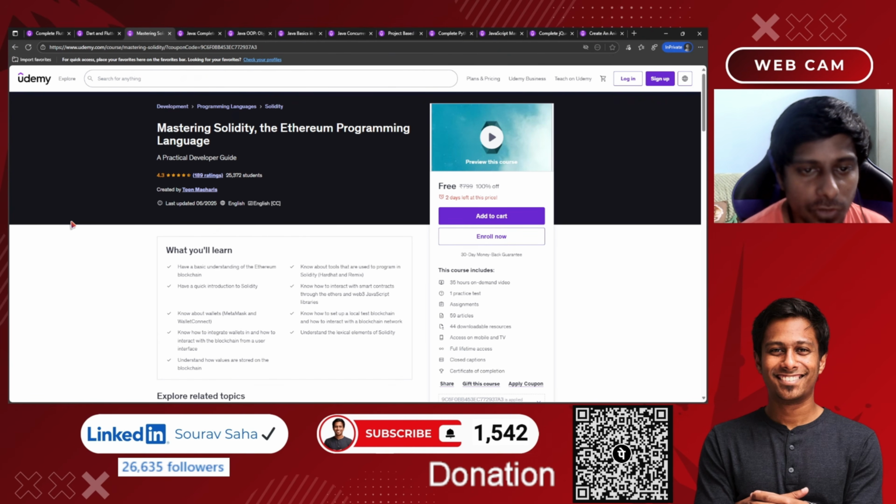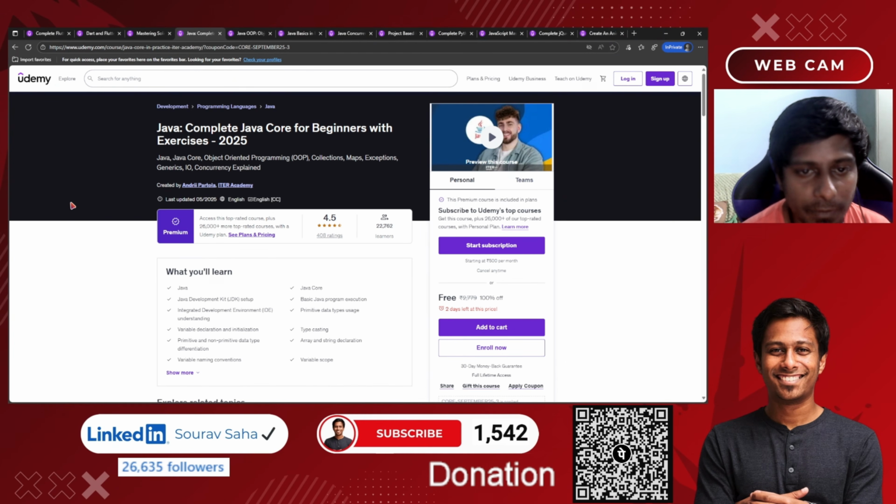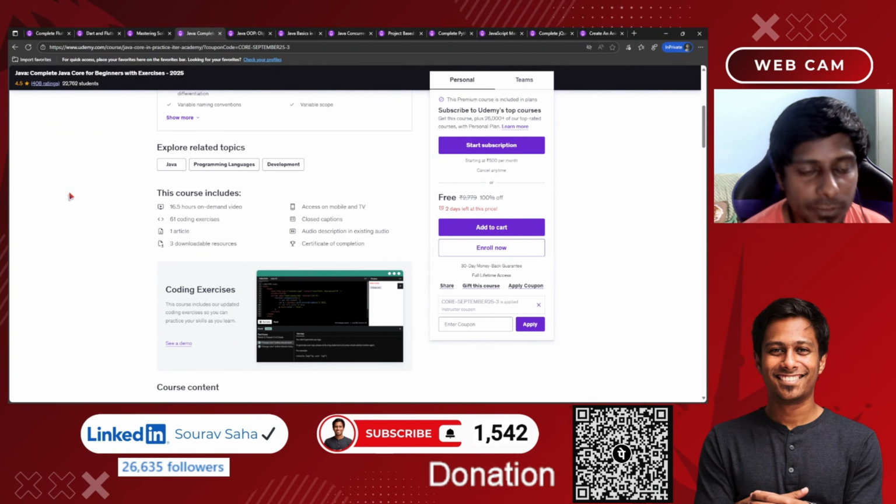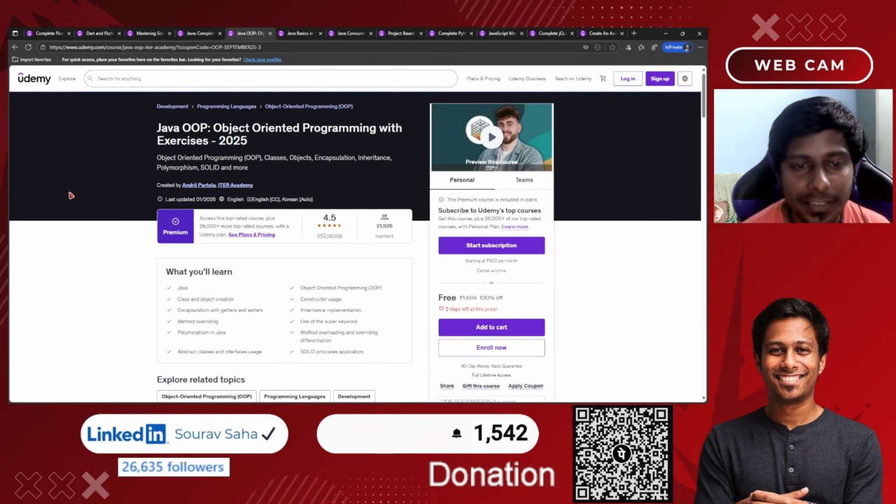Next, we have mastering Solidity, the Ethereum programming language, which will help in knowing more about the Ethereum programming language and includes 35 hours course time. Next, we have Java Complete Code for Beginners with Exercises 2025. That is a free premium course, and that includes more than 16 hours course time with 61 coding exercises, 1 article, 3 downloadable resources.